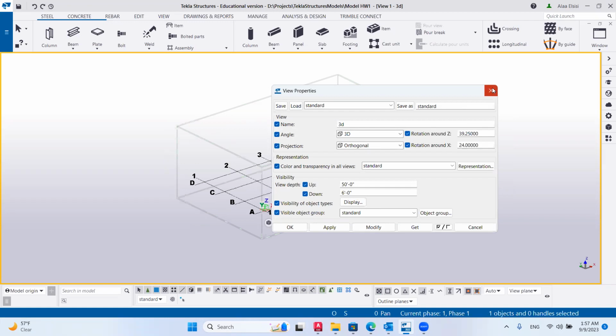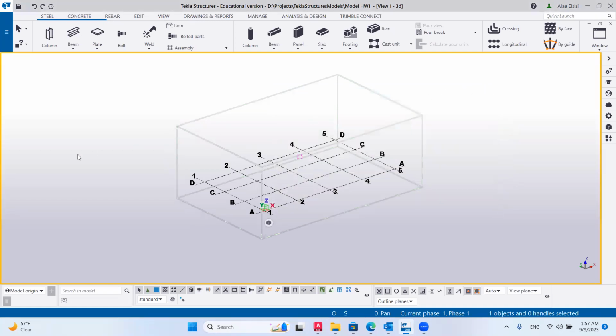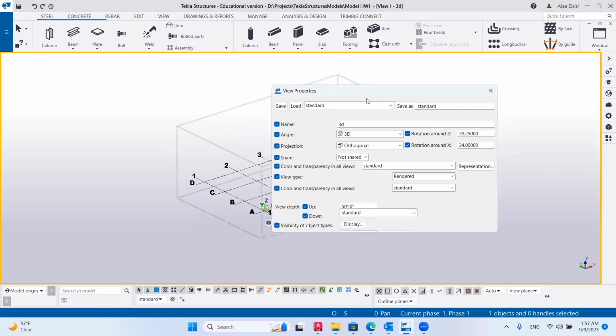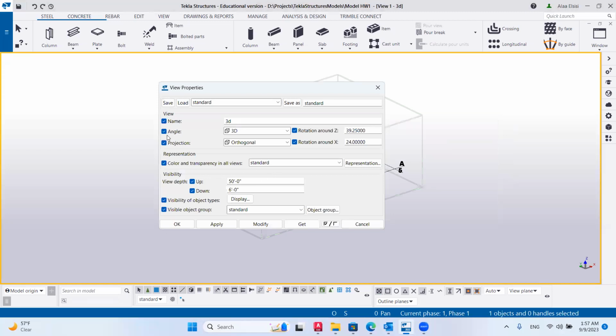You can copy the view and create different views at different directions, and you can save them. To have the characteristics of the view or to show the properties of the view, you double click on it like this. You will have this form. So here you can find that there is a name for the view. There is an angle here. You can select it, or you can select the automatic angles here, or it can be plane view or 3D view. The projection also, it can be orthogonal or perspective.